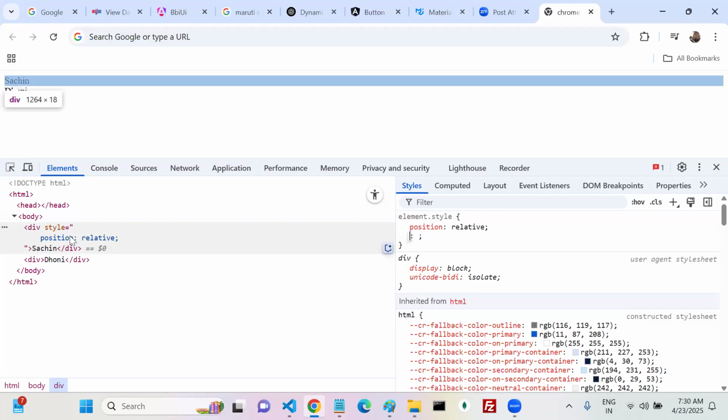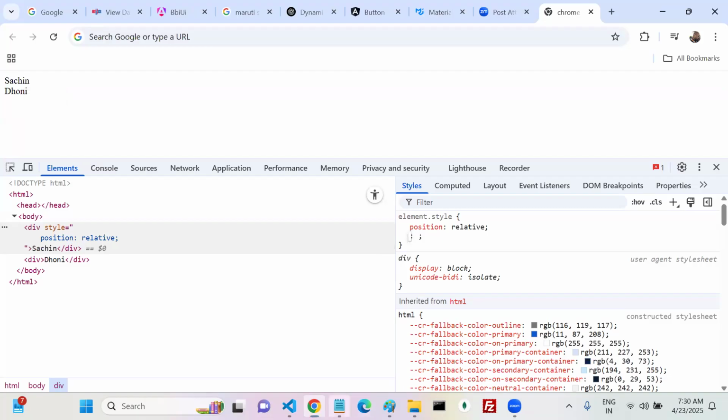Does it turn into inline? By default my div is a block level. Does it turn into inline? No, right? It is block level only. Block level only, so that behavior is also not changed. So the next point is important.